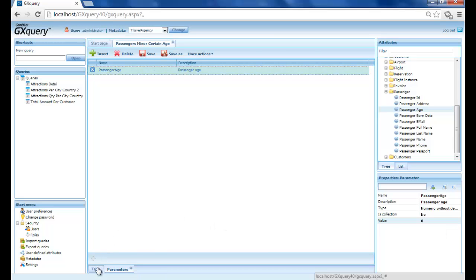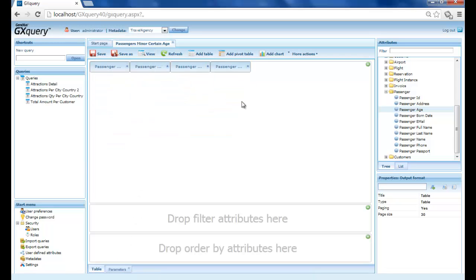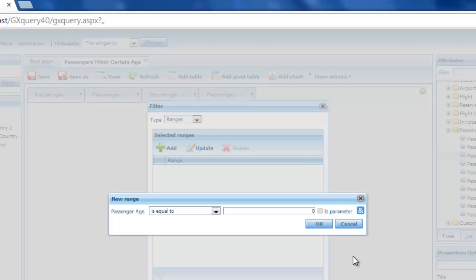Now we go back to editing our query and drag the attribute passenger age over the filter area, and we get the following dialog. Here we must indicate the criteria to be used for filtering and whether a parameter will also be used as the filter value. Note that, in this case, because it is a numeric filter, the passenger's age, we can select all the criteria possible for numeric comparison. The filter selection varies depending on the data type.